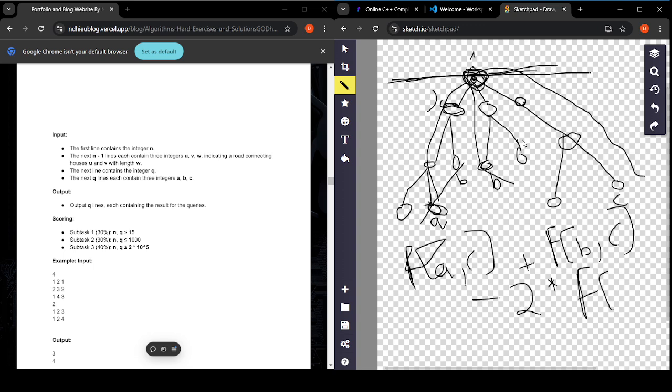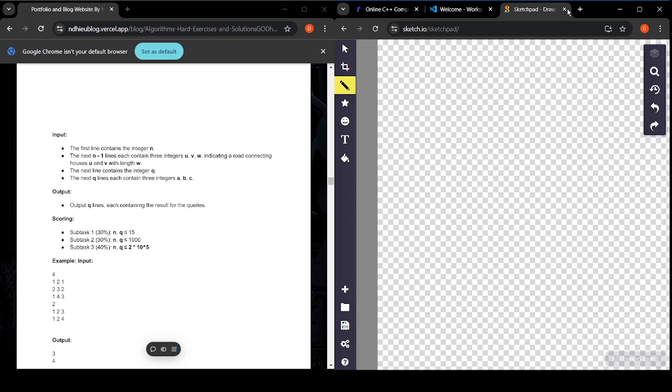So now I think we can go to the coding process. We're going to implement it using C++.